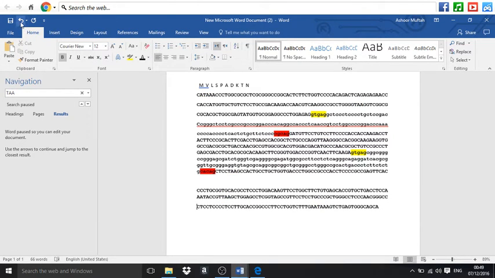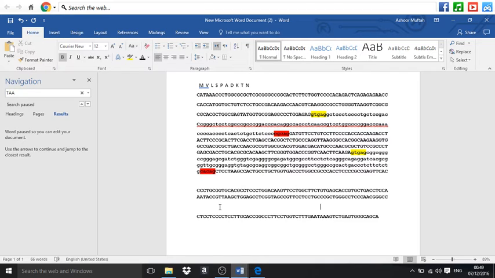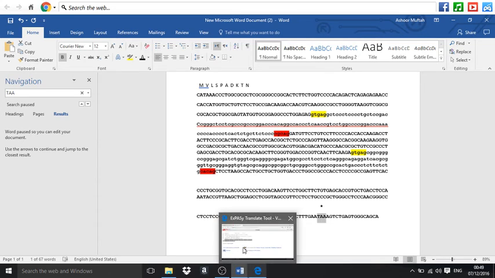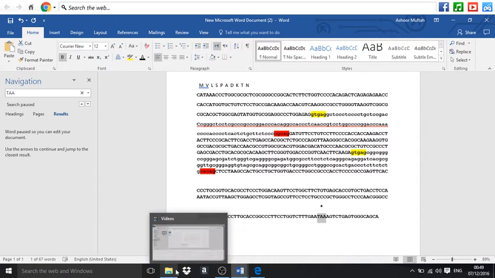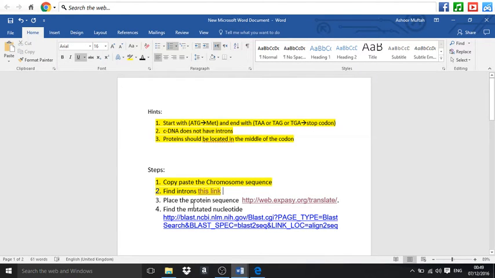Oops. TAA. Let's say this TAA. Just end the sequence with a star in the middle of TAA. Stop codon. Okay, that's it. Easy as that. So this is done.